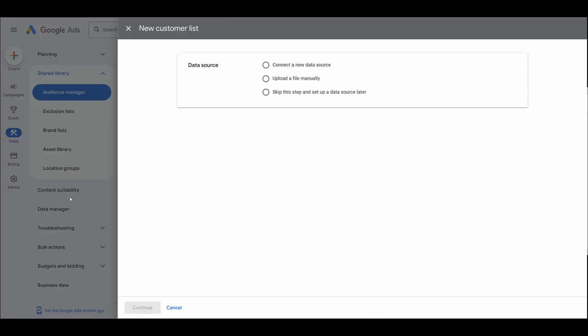Now it's grayed out a little bit, but there is a data manager section. So if you've connected your CRM, maybe an email platform, that's one way to feed in your lists. We do have a video showing you how to do it with HubSpot. You can check that one out here.